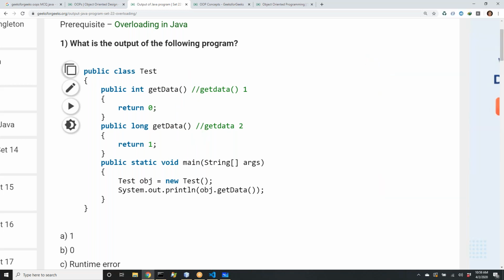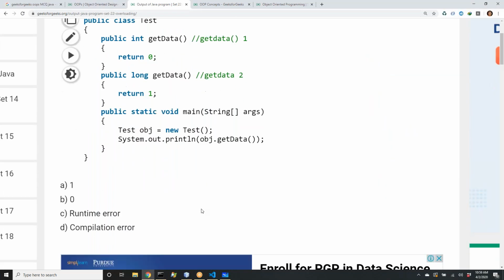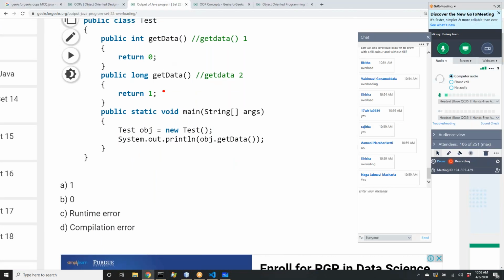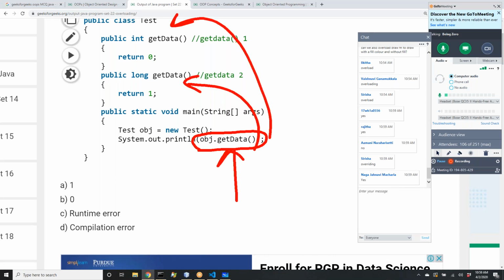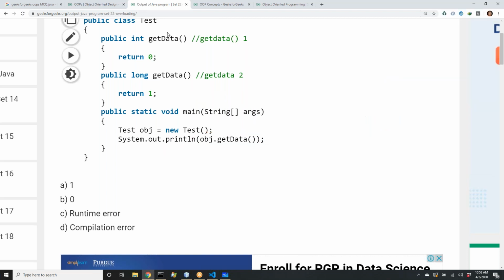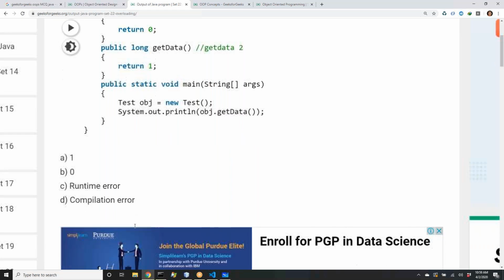It will give you a compile time error, because the reason it will get confused is when you call object.getData, looking at this call, can you differentiate which function you are intending to call? You are giving it in System.out.println object.getData. Can the compiler know you are calling this function or this function? Because when you call a function, you pass the parameters to the function. So this will actually be a compilation error.